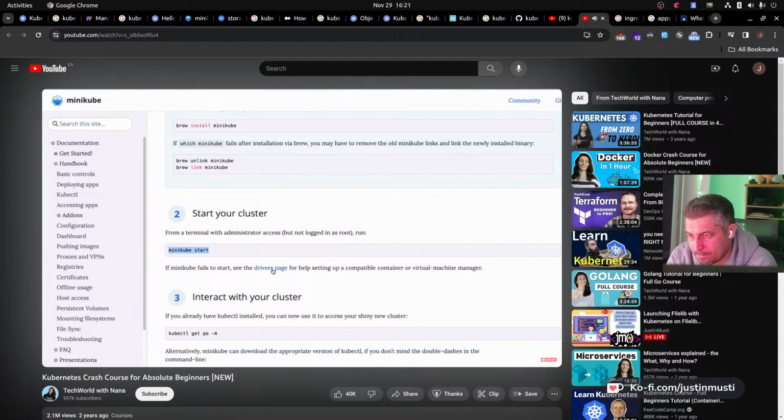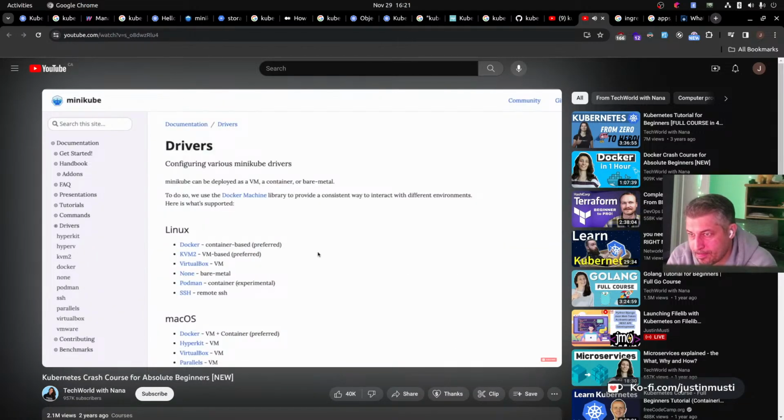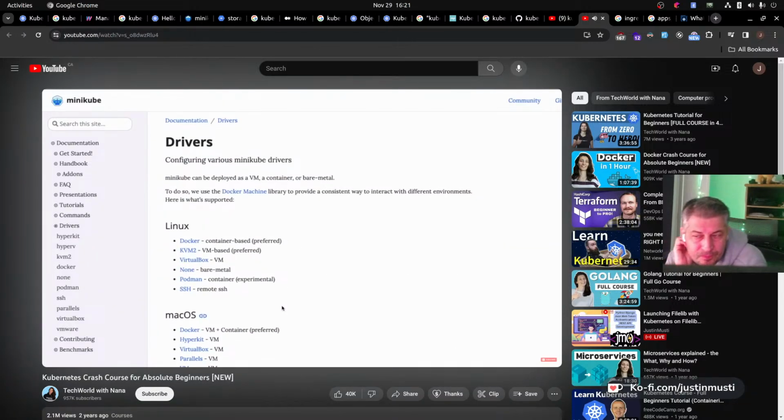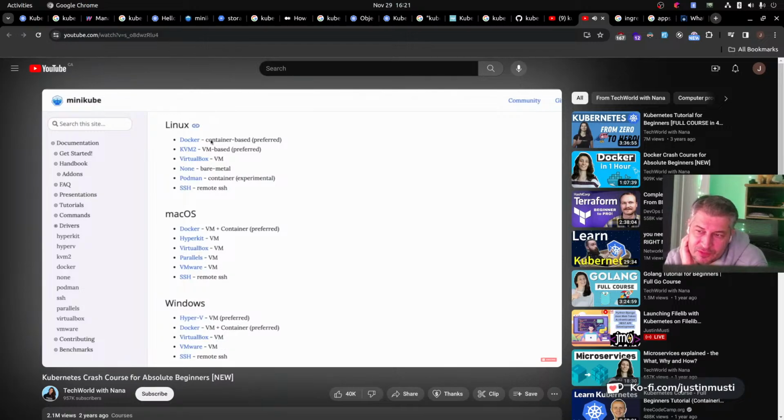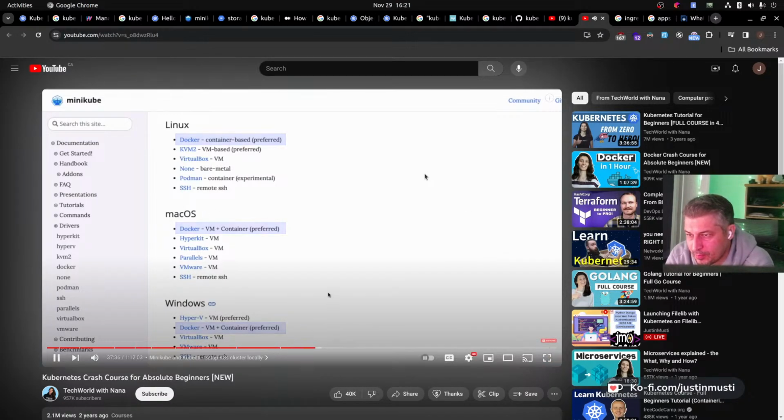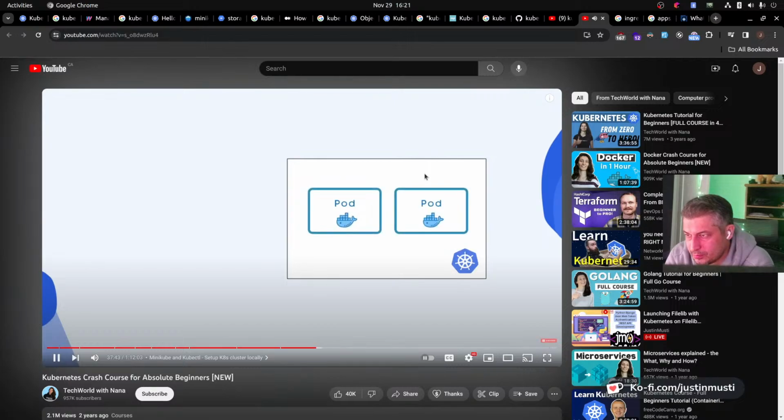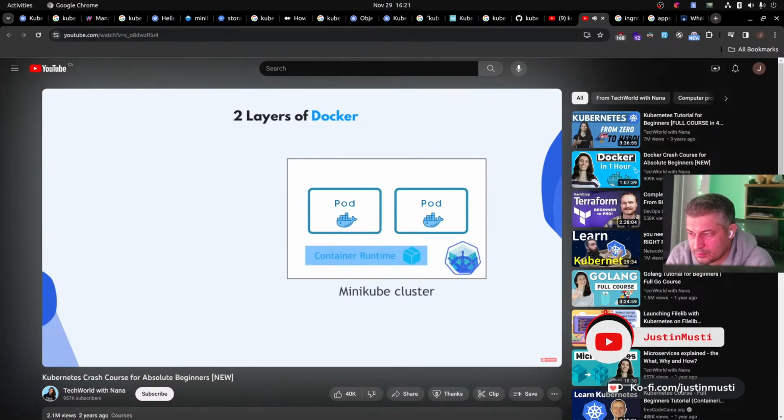Opening the drivers page, you see the list of supported drivers. We have Docker, so on Linux we don't have to worry about it, and on Windows this is the one I want to use anyway. You see that it covers all operating systems. Now in this cluster, we run Docker containers. And it's important to note here that the Minikube installation actually comes with Docker already installed to run those containers.